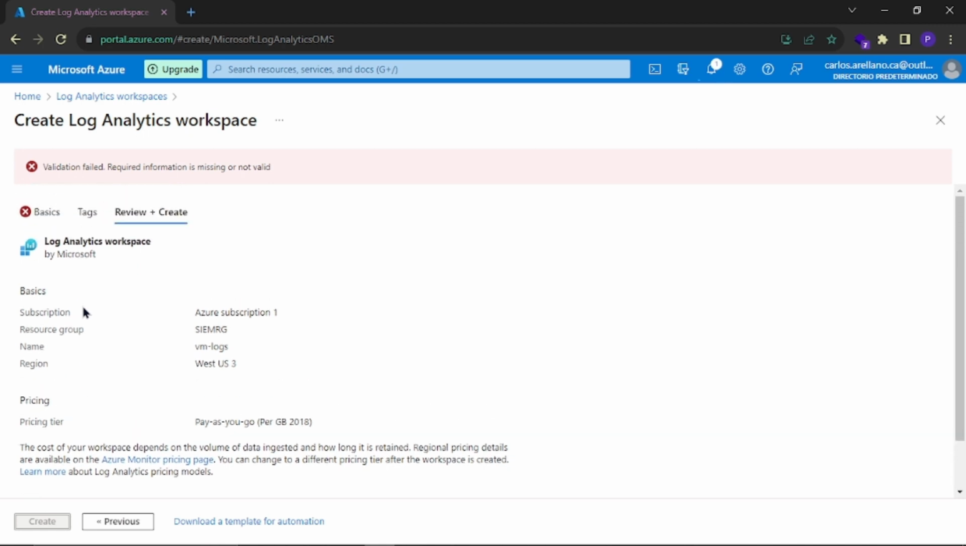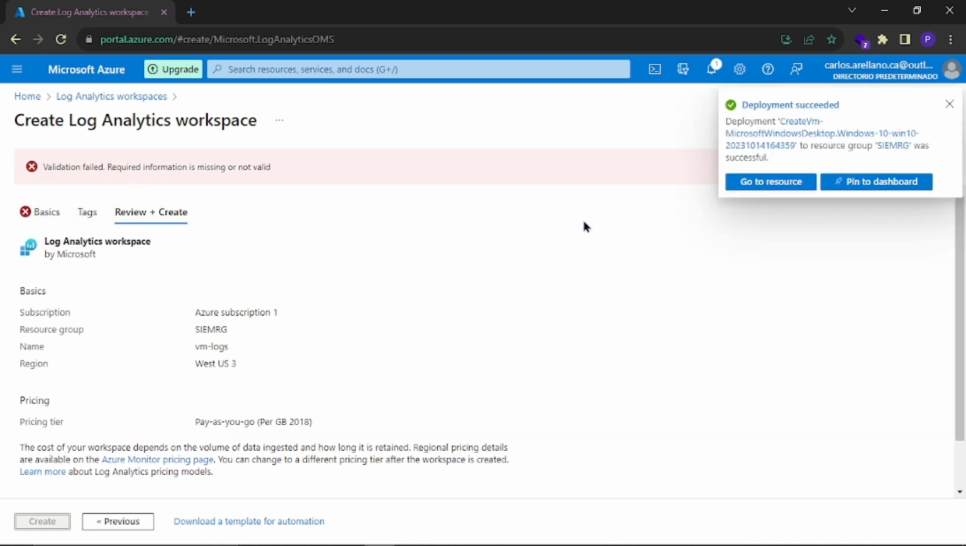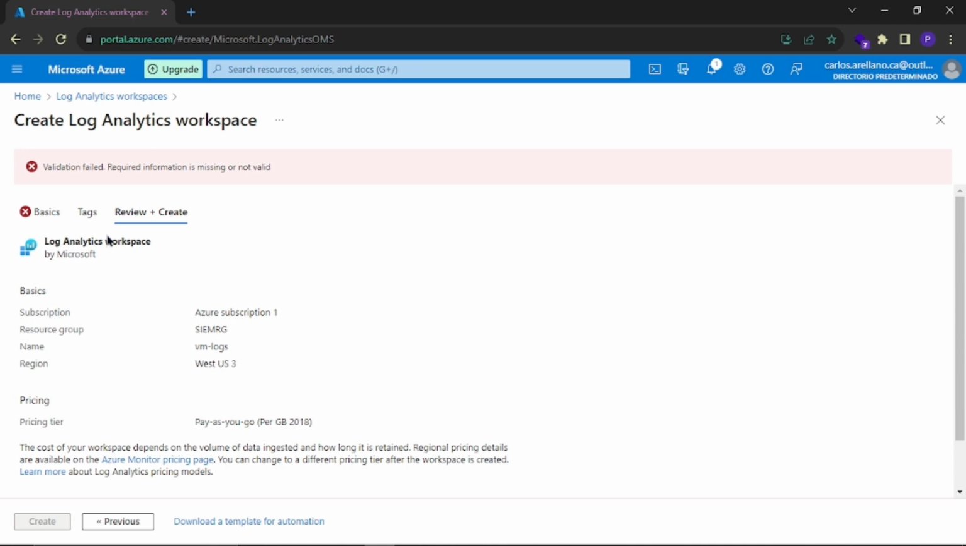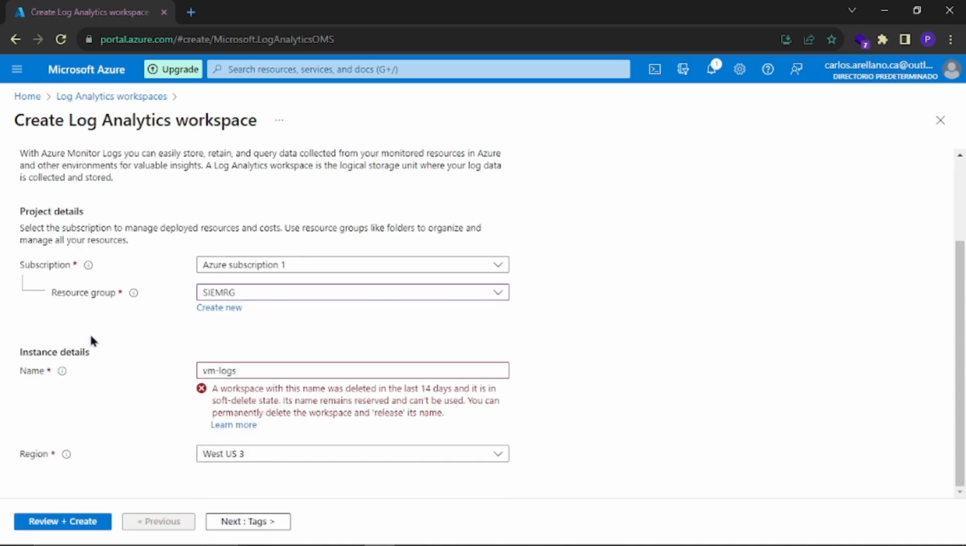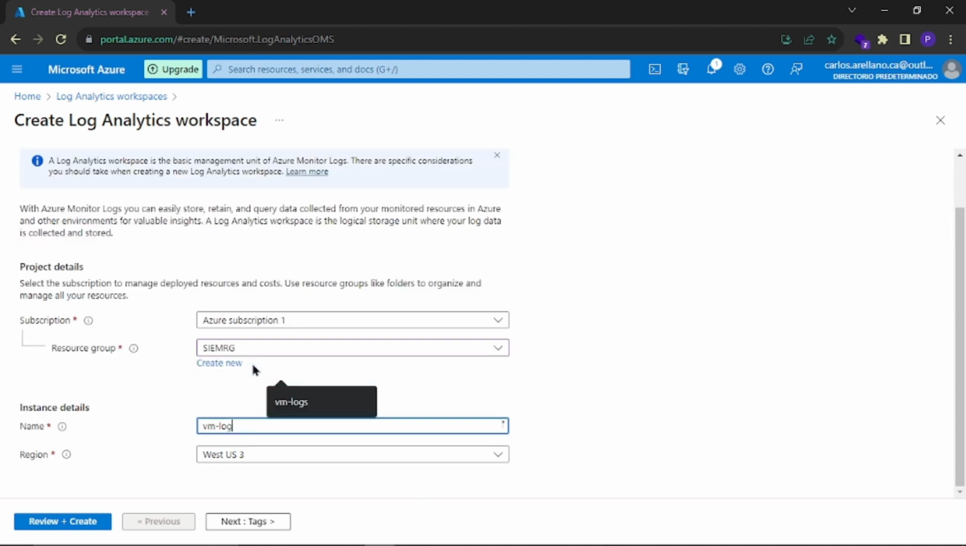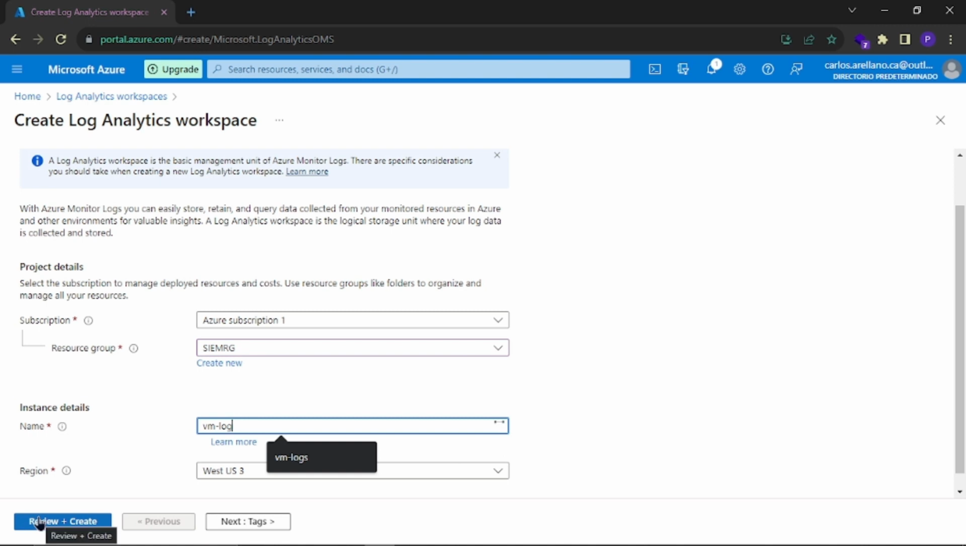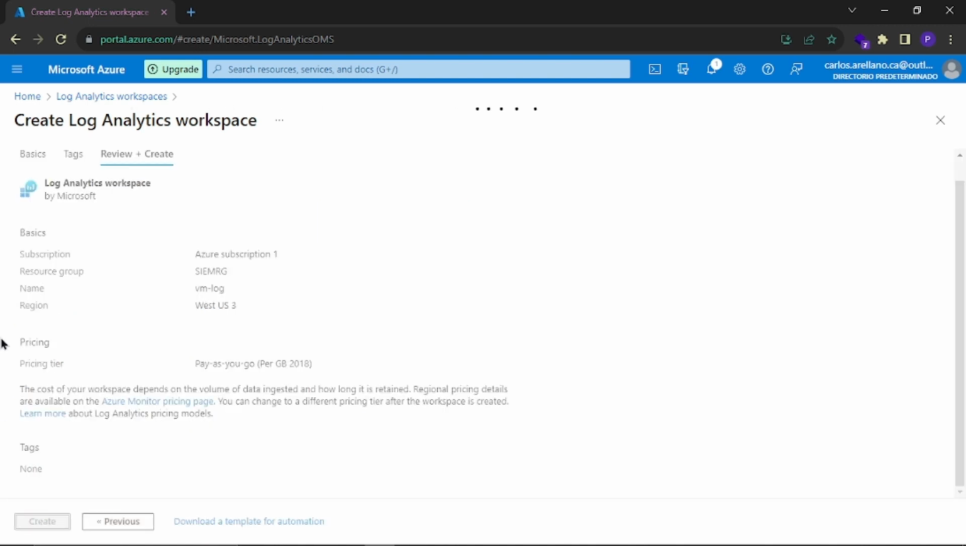So let's take a look at this information. Okay, I cannot add this name, so let me just name it vmlog. That's perfect, because I already used the name virtual machine logs, so I'm going to leave it as vmlog. Okay, so now we are creating our workspace.